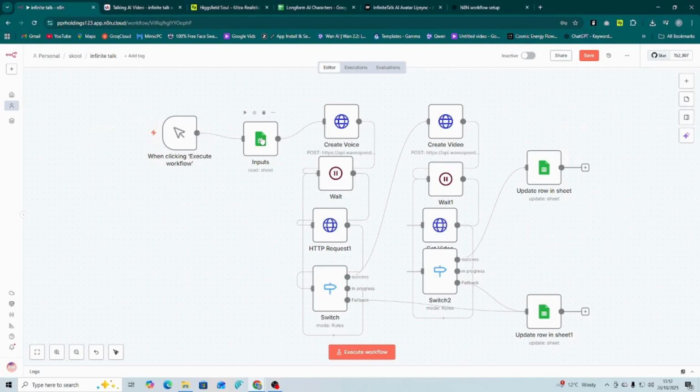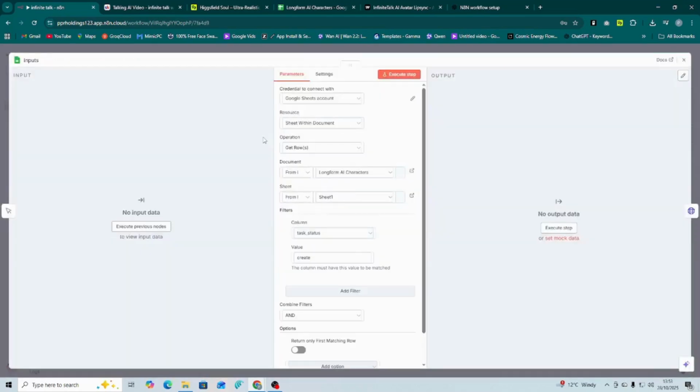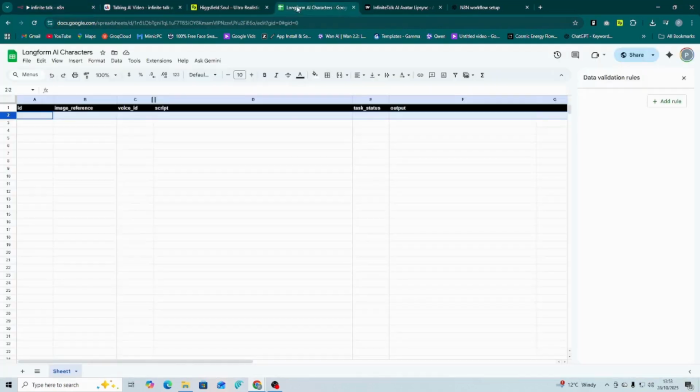I will put a link down below and you can just copy the Google Sheets. In fact, I'll show you the Google Sheet here. It's an ID, image reference, voice ID, script, task status, output. If you take a screenshot of that, put it into ChatGPT, it'll make it for you, so you don't have to bother messing around with all these worries about how to get Google Sheets up. It's done for you, so you can just do it that way.